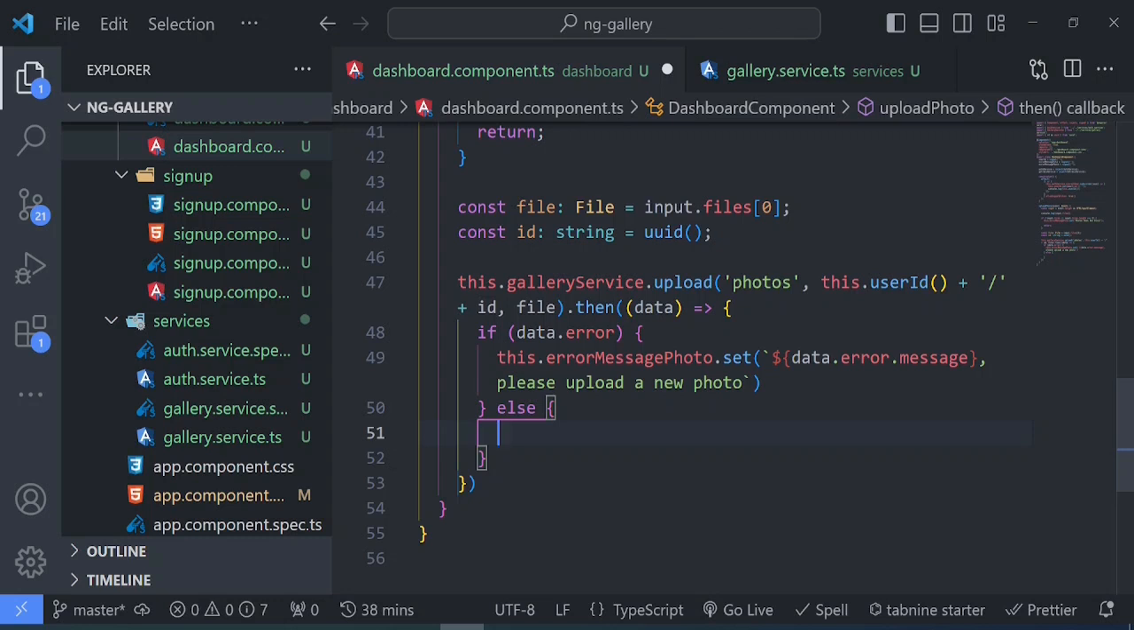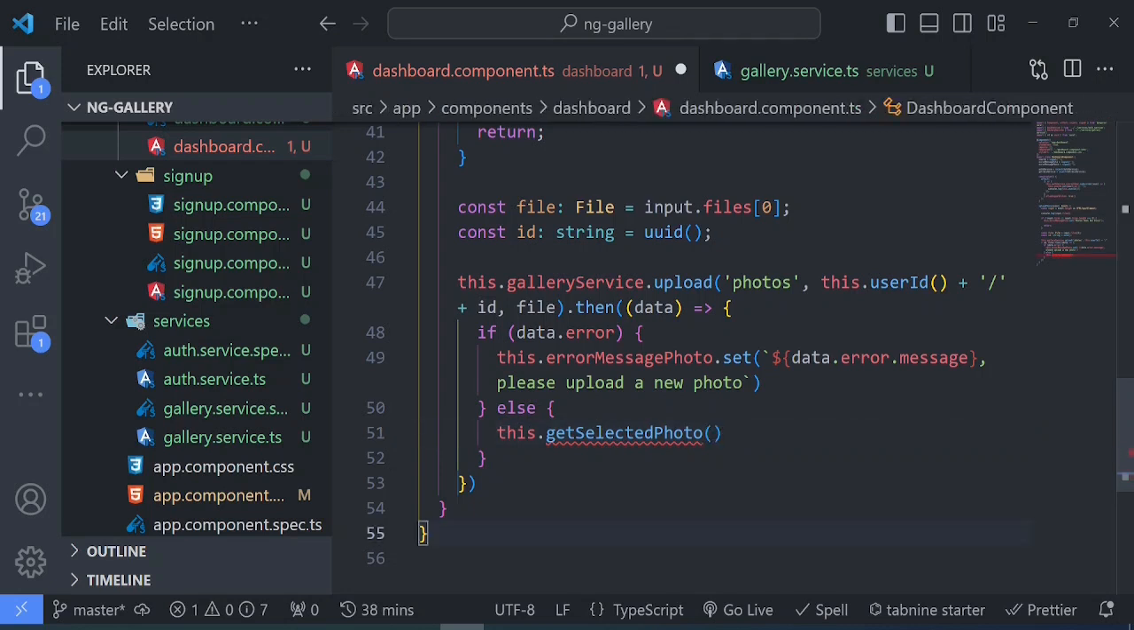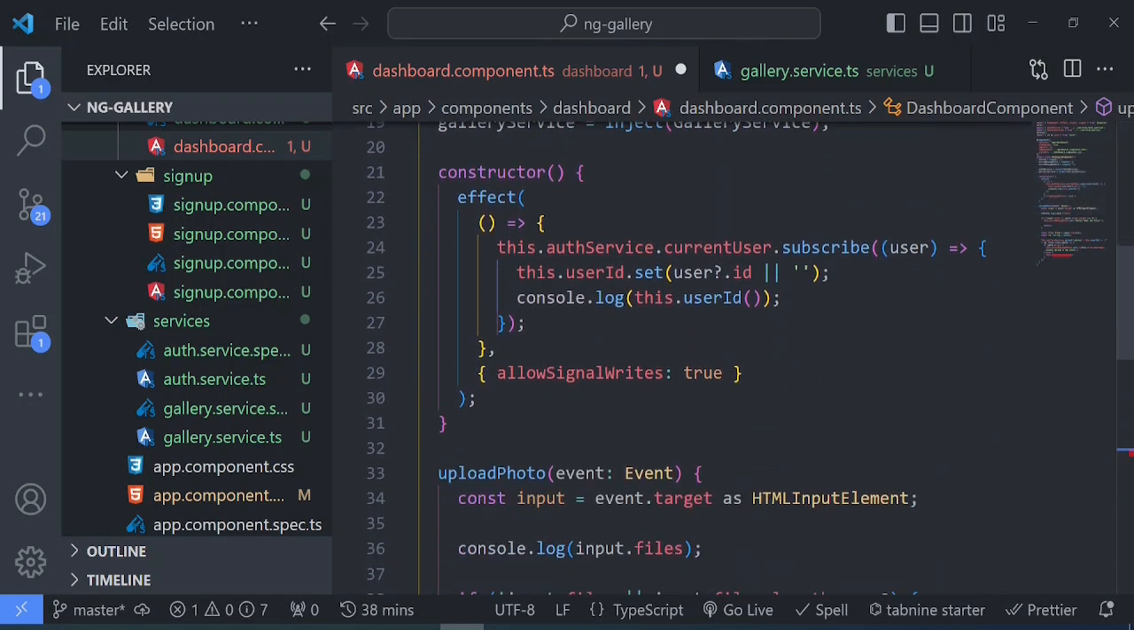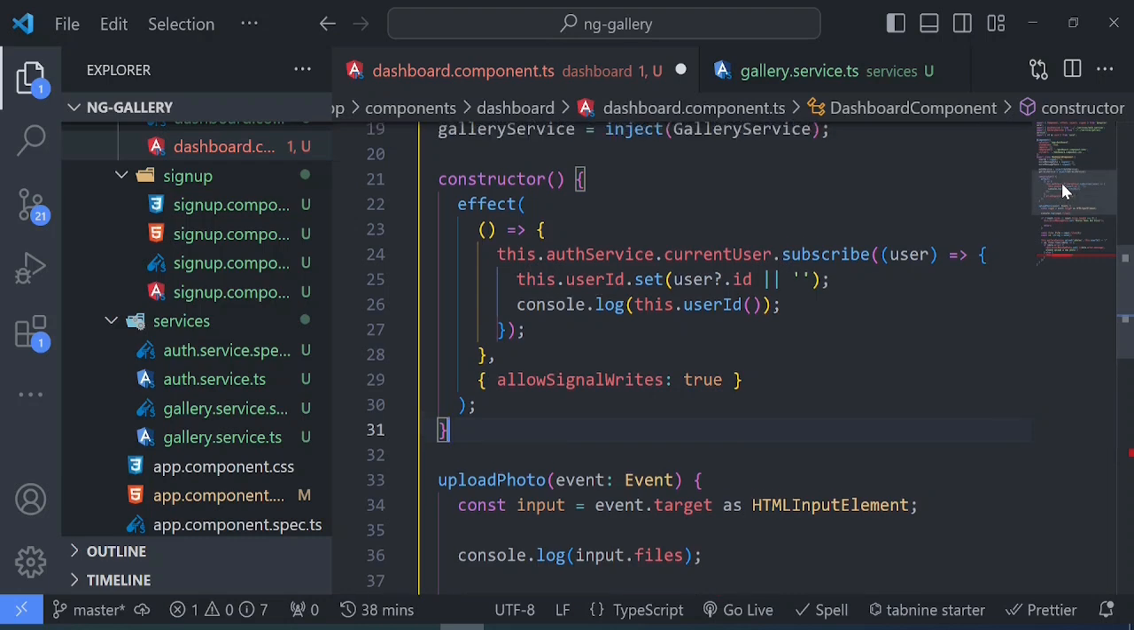So to do that, we need to create a new function. This function is going to be called getSelectedPhoto. So for now, let me just say getSelectedPhoto. I know we've not created it yet, so we are going to have some errors, and that's fine, because that's the next thing we want to do. So I'm just going to scroll to the top, and then right below the constructor, we can have it right here, or probably let's have it above the constructor. So let it be, yes.